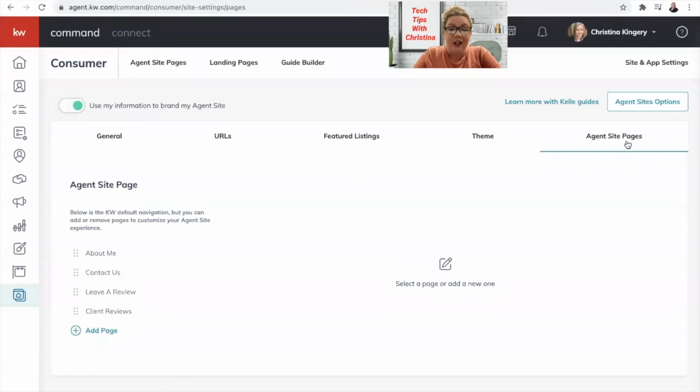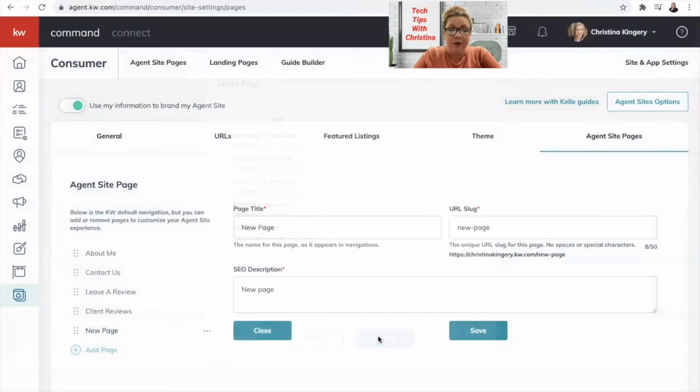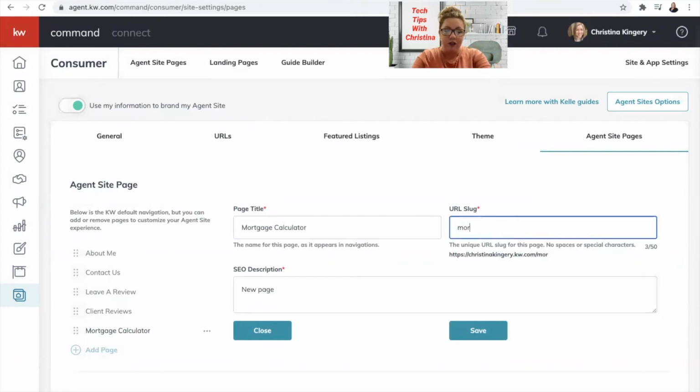It brings you to agent site pages, and you're going to go down to the very bottom left where it says Add Page in blue. Click that, and we are going to click on Mortgage Calculator. Continue. And for the page title, you could just make that Mortgage Calculator. Page title, this is the one that will be visible on your website on the drop-down menu, okay? URL slug, mortgage-calculator. You can make this whatever you'd like, but this is what I like.